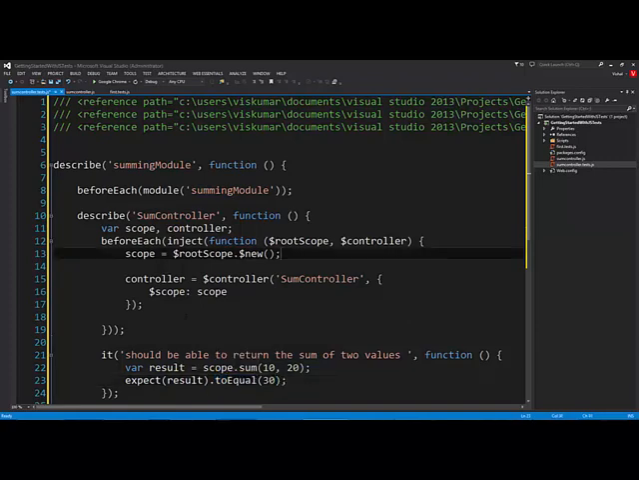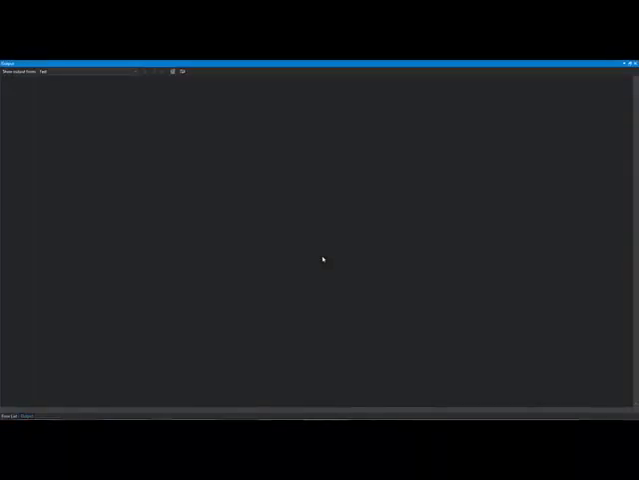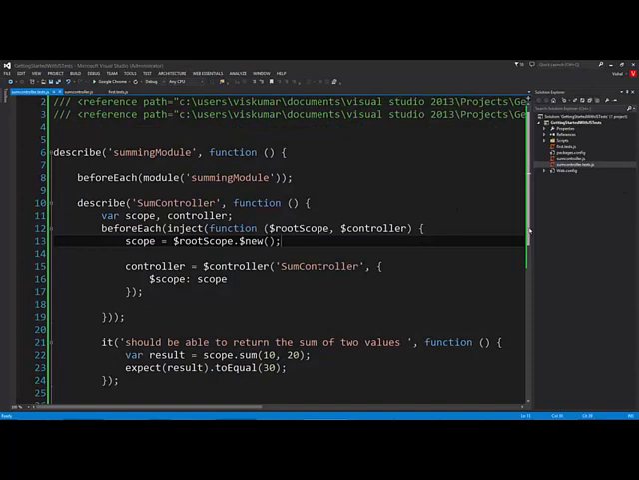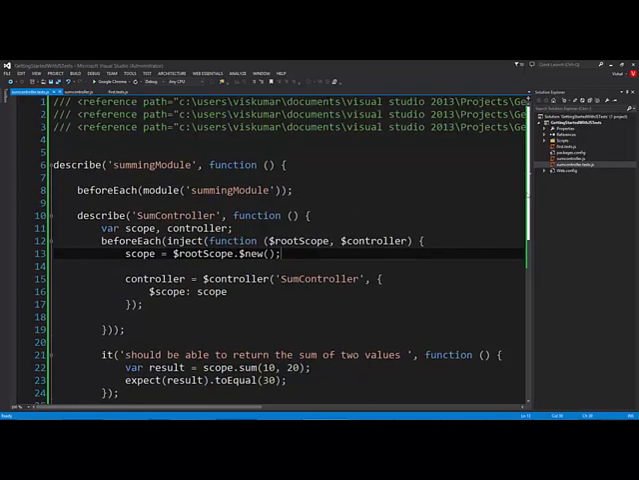Now let's run this. I right click and say run JS tests, and it says 1 pass, 0 fail. So we are able to create our very first test for our Angular code using Jasmine. Important points to look at here. We are taking full advantage of Angular Mocks here to simulate what actually happens in a real page.